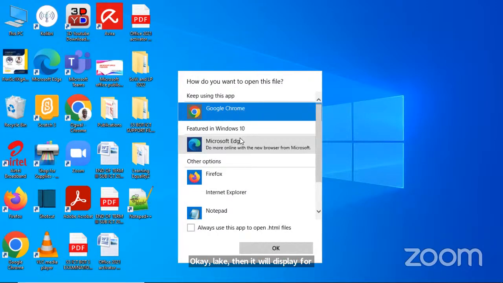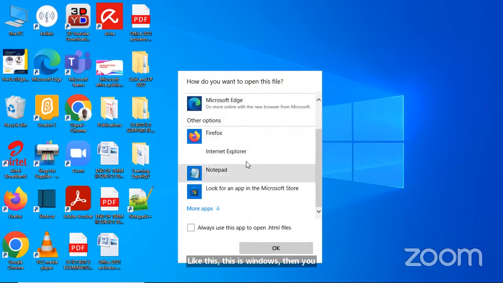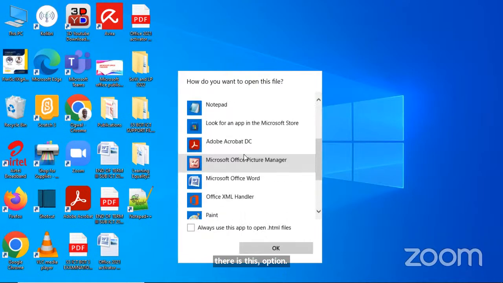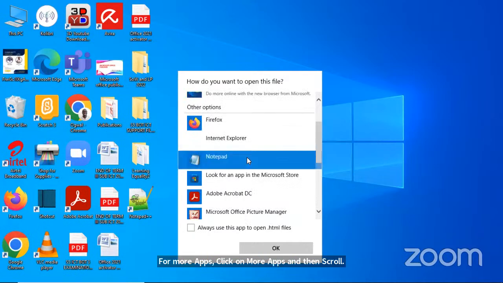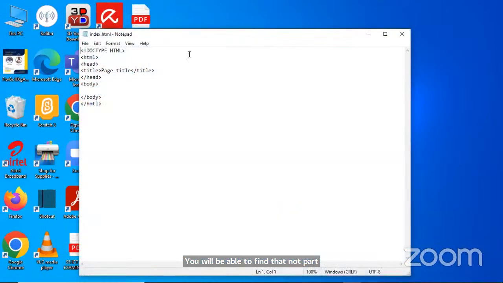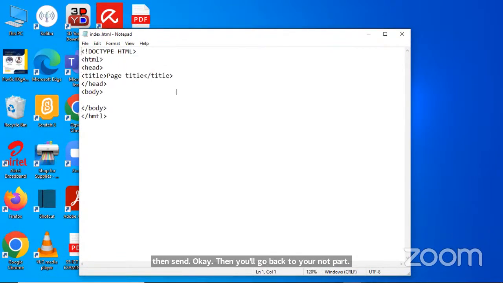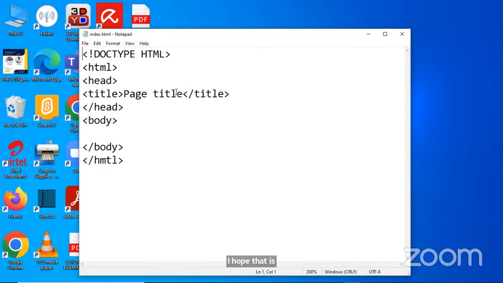This is Windows 10. You scroll. If you still don't see that option on the list provided here, there is the option for more apps. Click on more apps and then scroll. You will be able to find Notepad, click on it, and then say okay. Then you'll go back to your Notepad. I hope that is fine, ladies and gentlemen. So I'm zooming again.